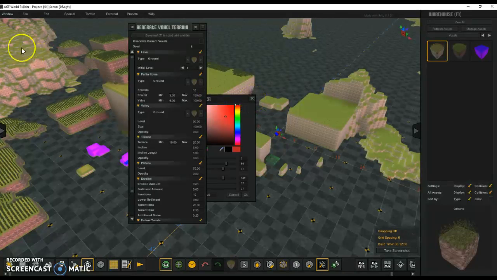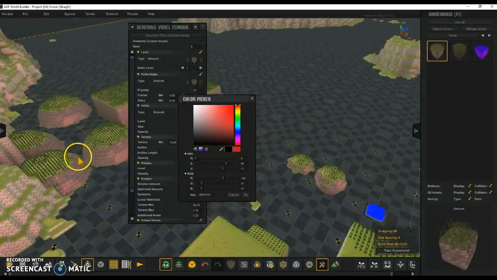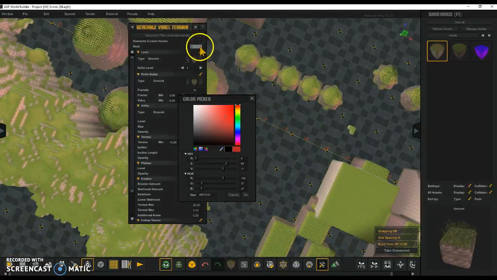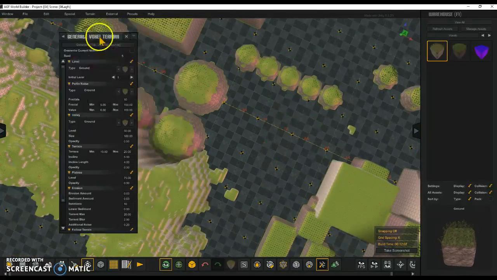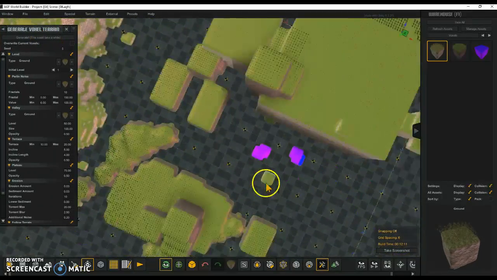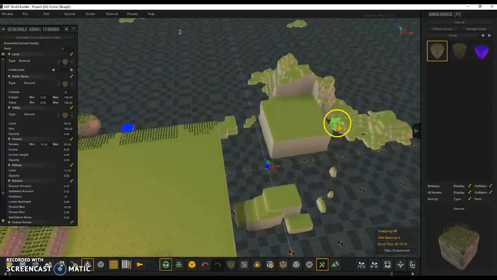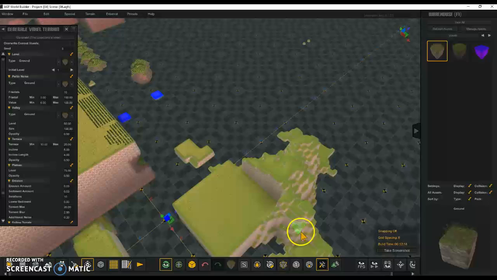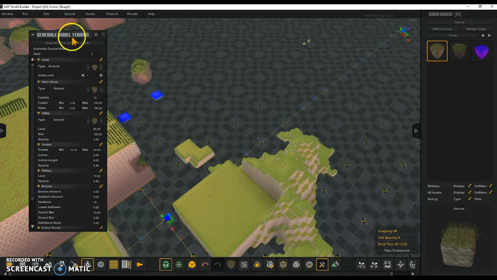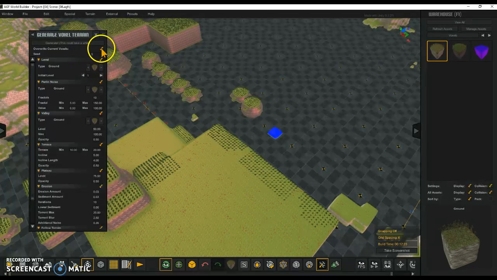But you can see that it created a bunch of terrain around what I had created here. So say you don't want any of that to be deleted. Just keep this box unchecked. Otherwise, if you just want an entirely new terrain, check it.